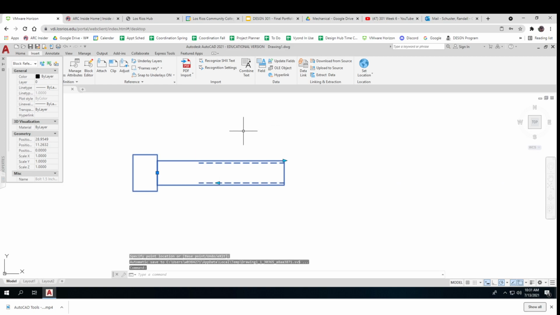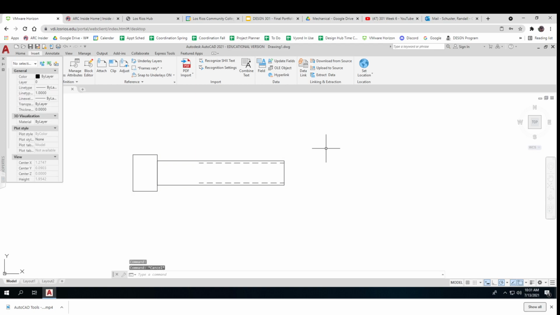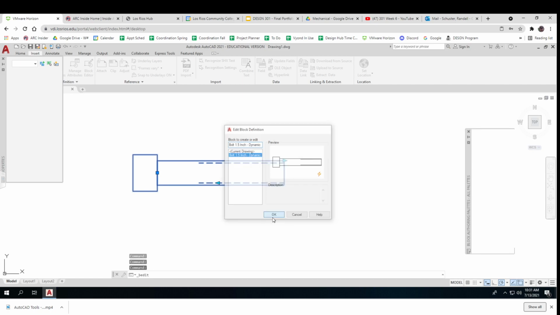So that's kind of a cool thing. And so, bolts only come in increments of like quarter or half an inch. So you can set increments, and I think you can set it to just be certain values.